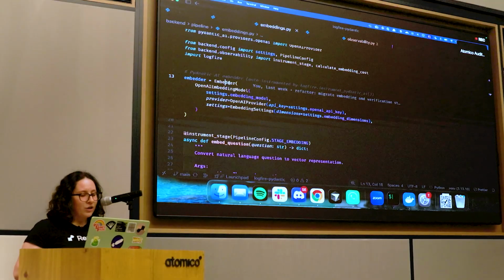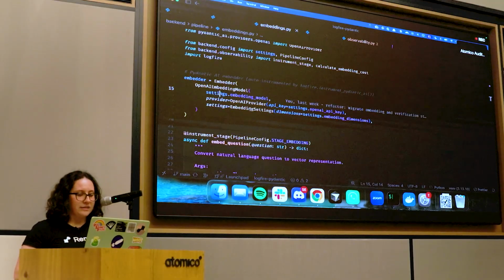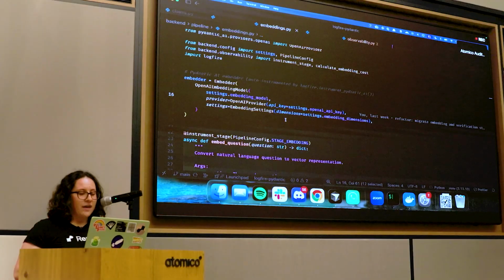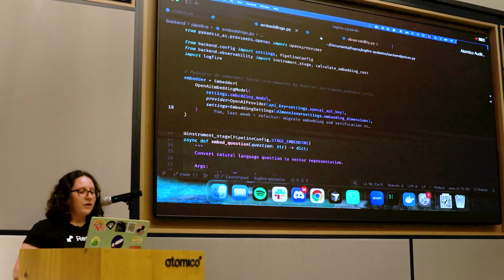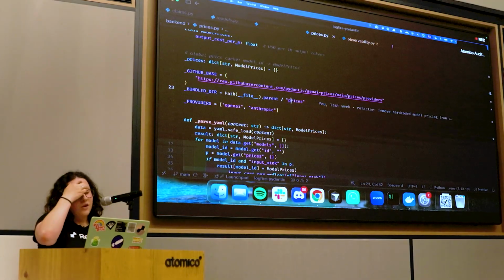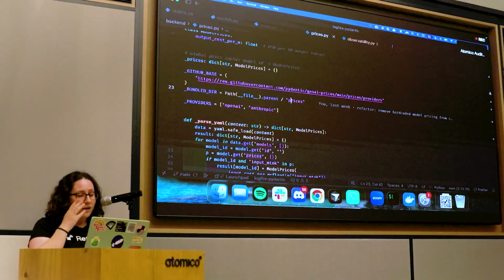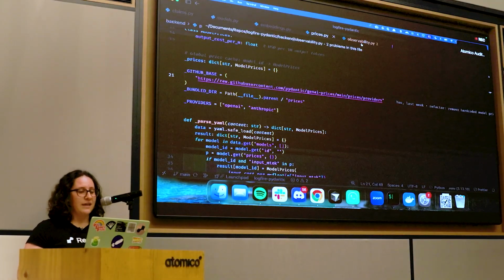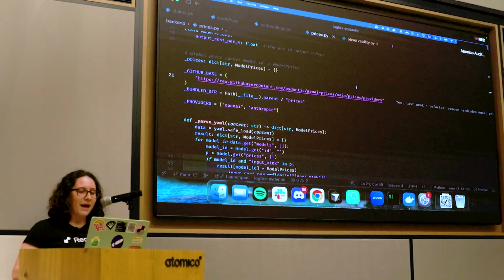Then we have the embedder using the OpenAI embedding model in this example, pulling again our OpenAI API key, and then also setting our embedding dimensions. You also might be wondering where we're getting these prices from. I am literally pulling the raw GitHub user content from Pydantic's GenAI prices because I want to see all of those updates, and then I have some cached values as a fallback, of course.